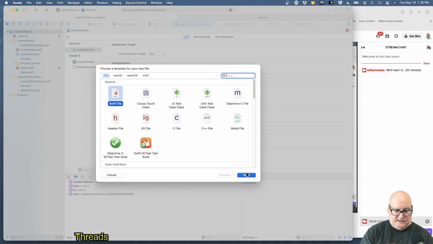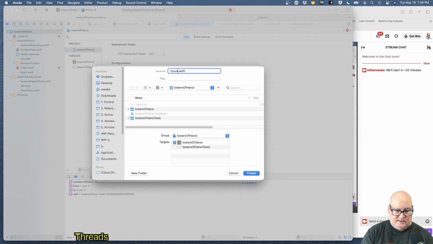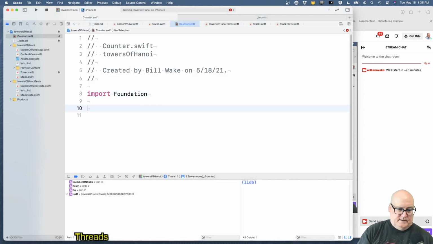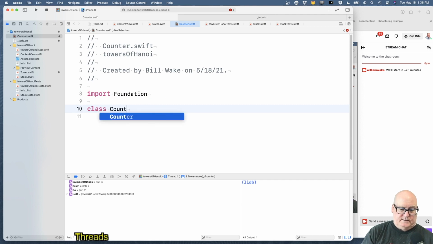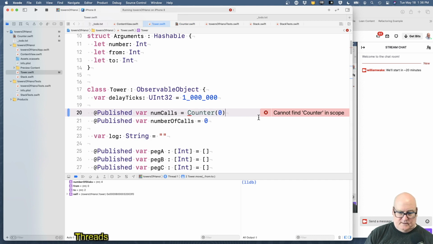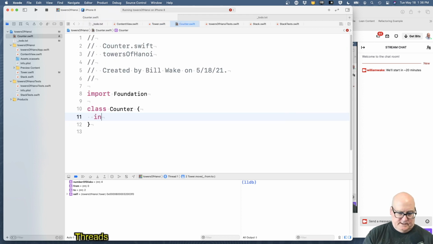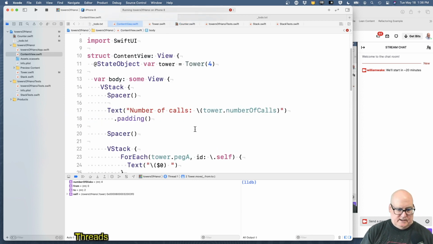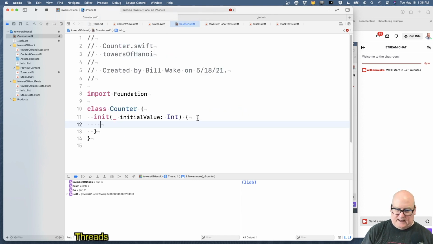It's just a Swift file, and it's a new class. Okay, and class counter. Okay. It needs an init. All right, and we don't have to do anything at this point. Okay, so I don't know. This is not.